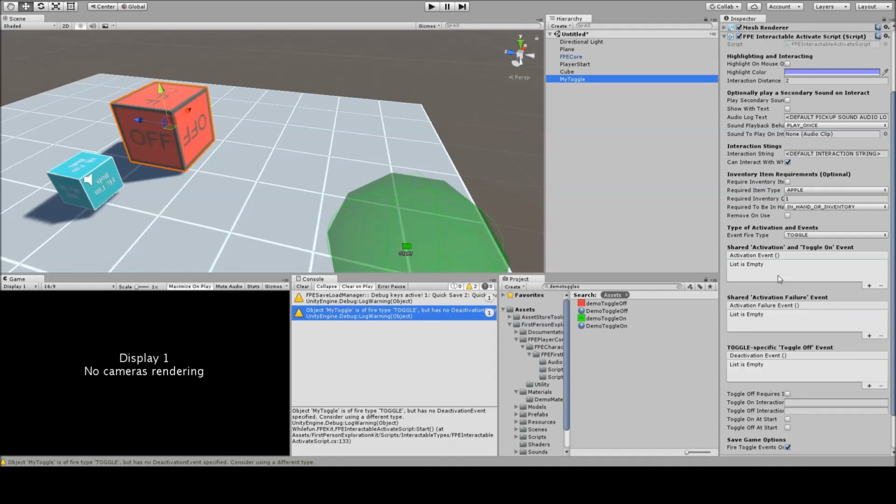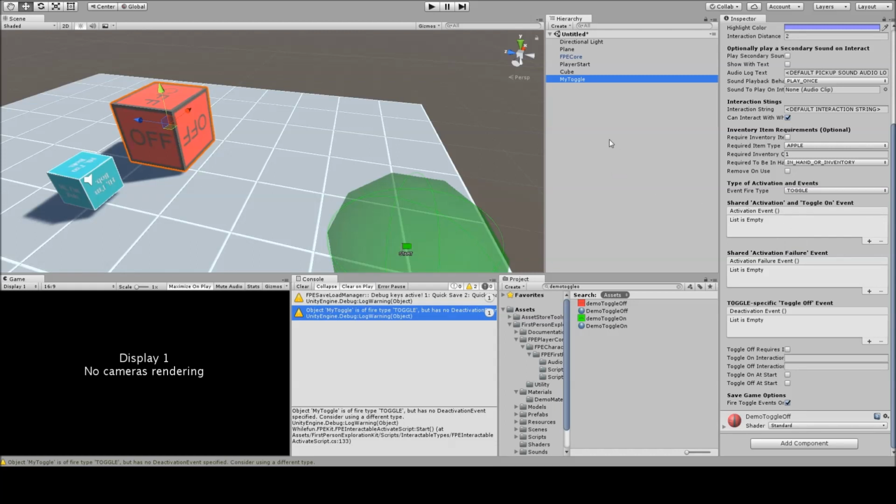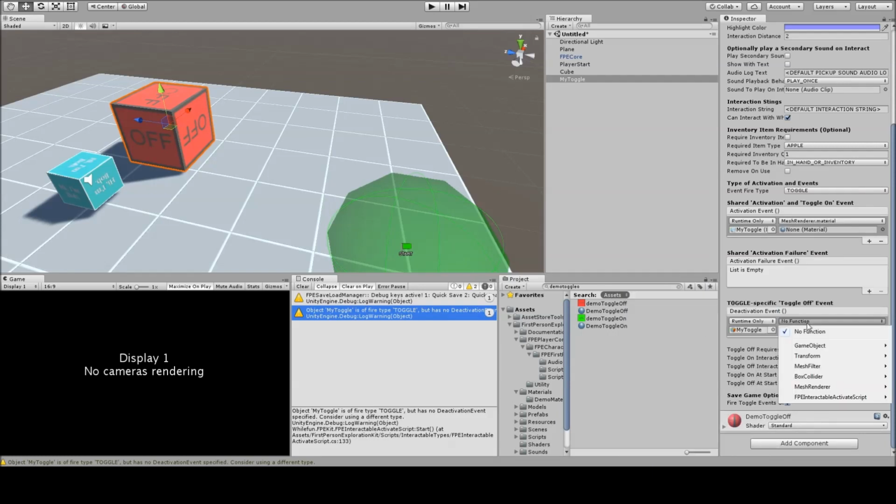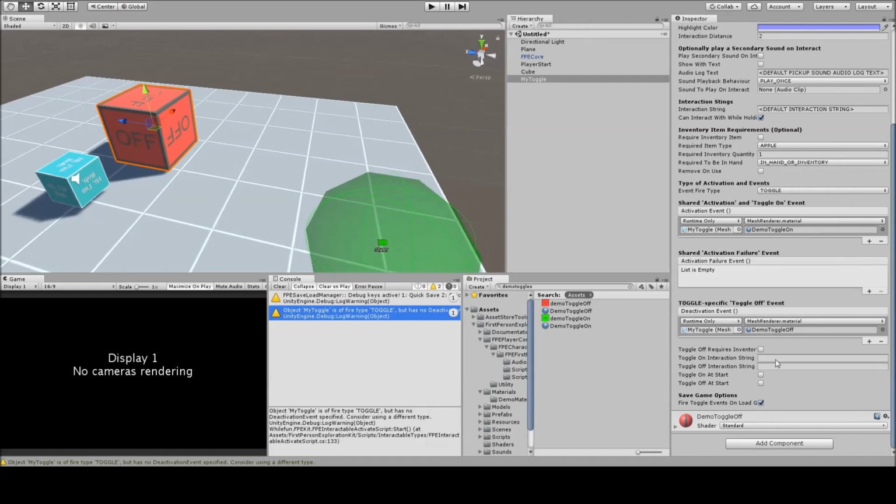So I'm going to configure this now to toggle the material on this cube to red and green depending on the on-off state. So I will add one event for my activation event and one event for my deactivation event. And I'm actually just going to reference the object itself, so I'll drag that in there. And then I'll change the mesh renderer material in both instances. And I'll make the off state have the off material and the on state have the on material. And I'm also going to look at these other toggle options here. So I've got a couple of extra interaction strings I can customize.